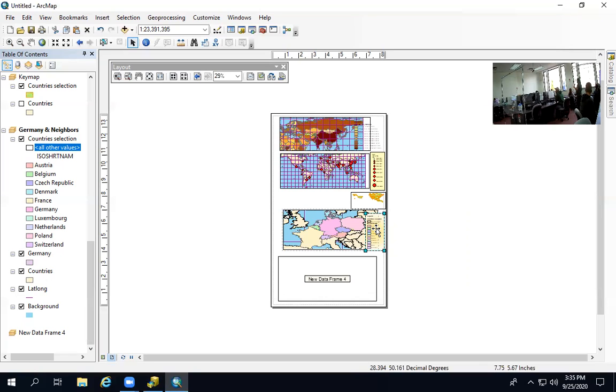So once you're done, guys, go ahead and export this map as a PDF, and this is what you need to upload today, the map of these 5 nice, beautiful states.